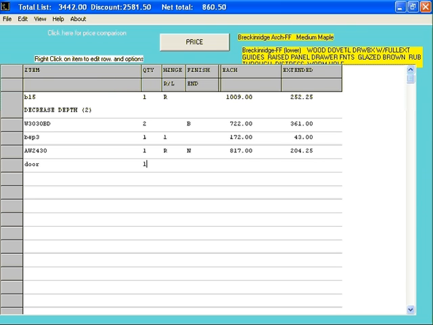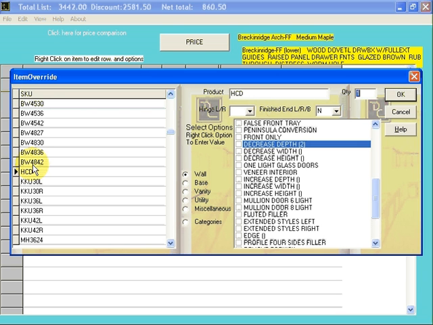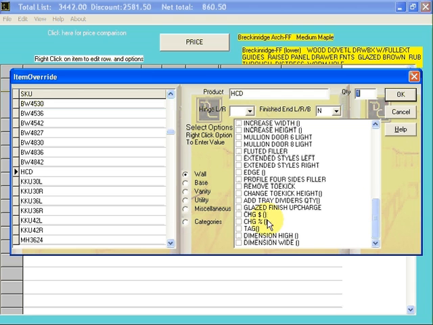If we enter a door as an item, this would be for a loose door. Put a hinge location in it, and then go back to our option list and scroll to the bottom of the options. You'll see 2 options listed: dimension high and dimension wide. These 2 options are only to be used when you're ordering a door by itself or a front by itself.